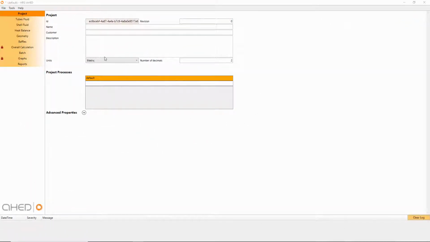So let's start by opening the AHED program and entering some project details. Let's give a project name here, choose the SI engineering units and set the number of decimals to 3. And let's call our heat transfer calculation simply heat recovery heat exchanger.